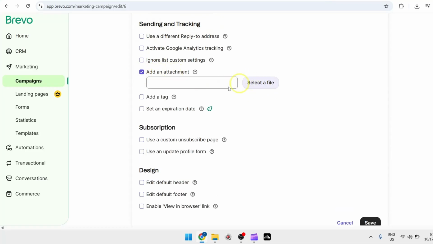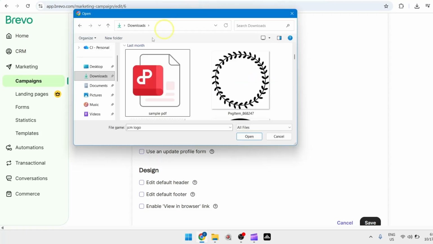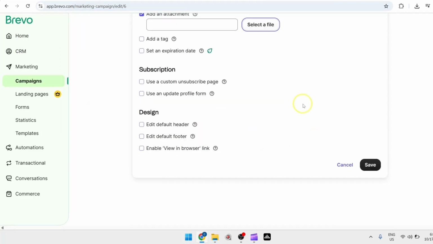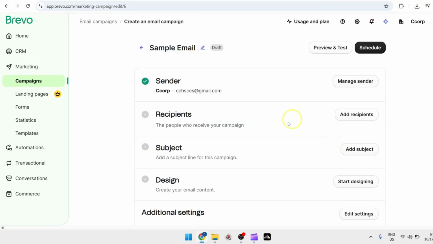Now here you can start adding your PDF file just by clicking on select a file button. Just select your PDF file and click on open. Once done, head over and click on save. So that's pretty much it.